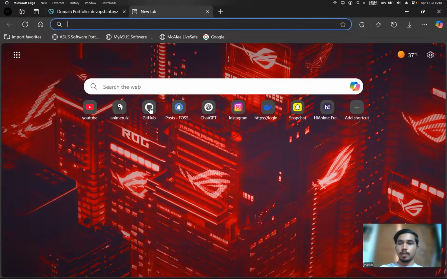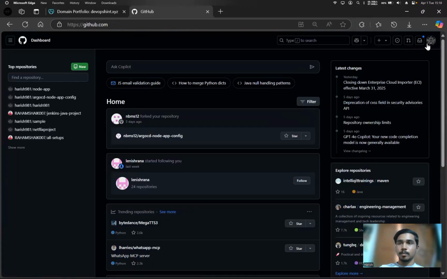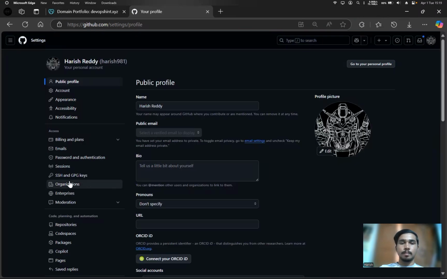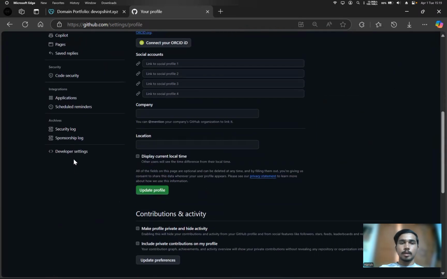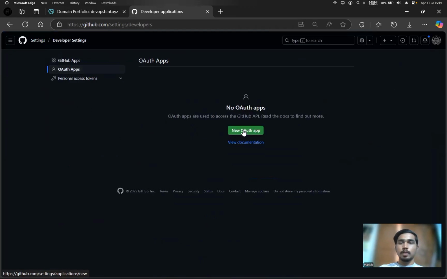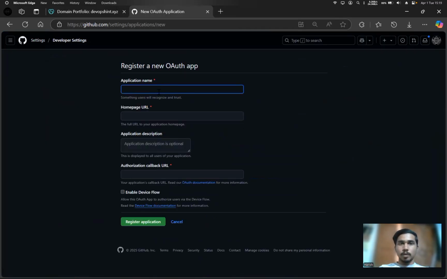So here I'll go to GitHub, go to the settings. Here go to the developer settings. Here you can see OAuth apps. Click on that. Here click on new OAuth app. Our application name is ArgoCD.